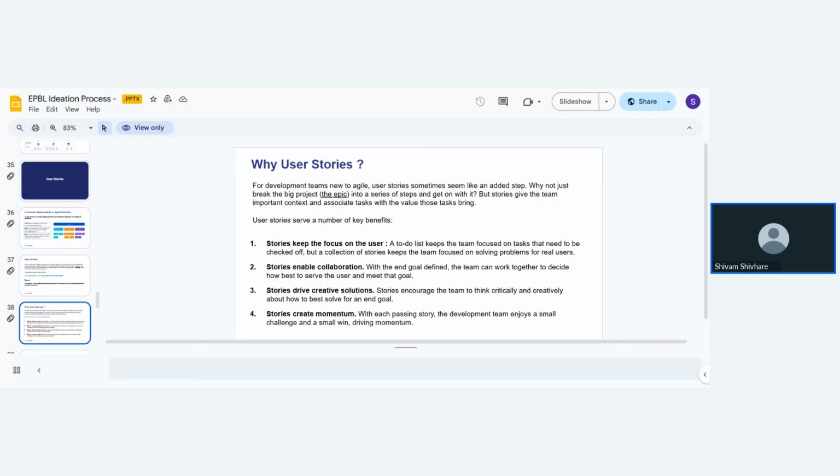Next, the third one: stories drive creative solutions. It focuses on the what and why rather than how. Stories encourage the team to actively solve the user problem.